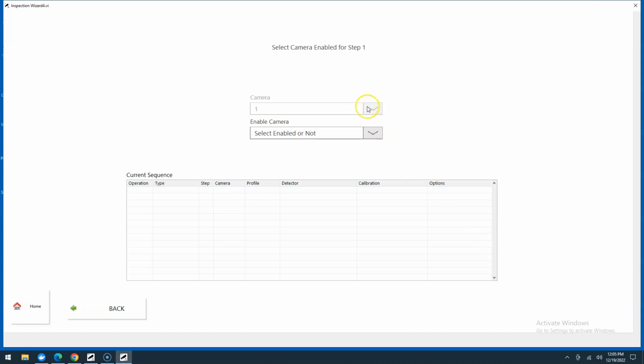Here, you select Camera Enabled for Step 1. Enable your camera. Select your camera profile, in this case, Demo Camera. And listed will be your current sequence, your operation, the type, which step of the sequence you're doing, which camera, in this case camera 1, which camera profile, in this case demo camera, which detector, which calibration you'll be using, and additional options.